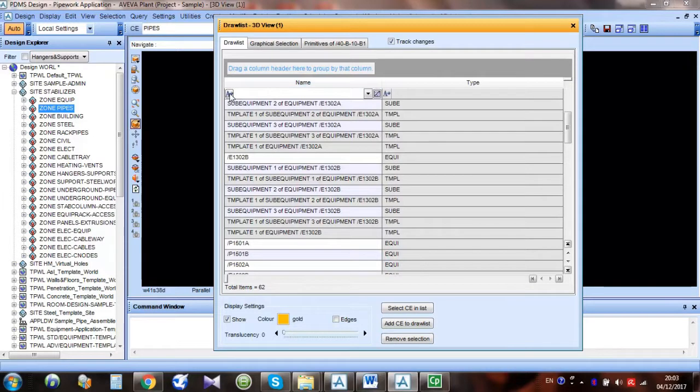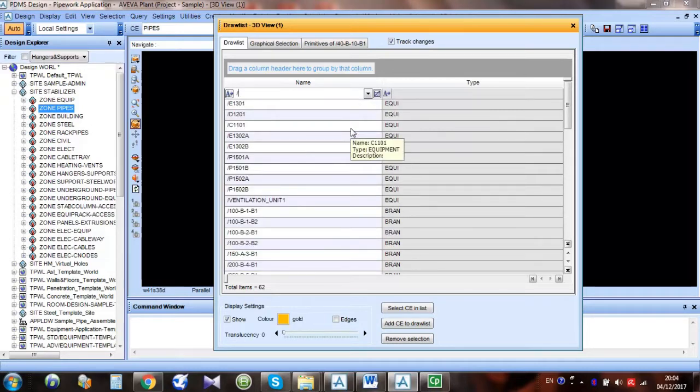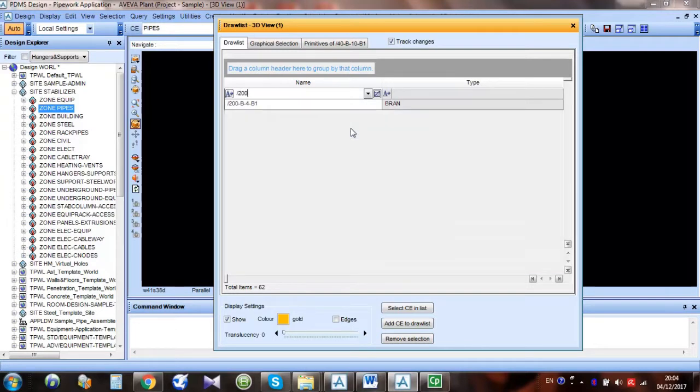From this icon, you will access filtering facilities. As you see, equals, less than, not less than, and so on. For example, I want to search for pipes those have the H-bore equal to 200. So I want to search for the names those start with 200. I will search /200. As you see, I only have one pipe, 200 B4, B1.